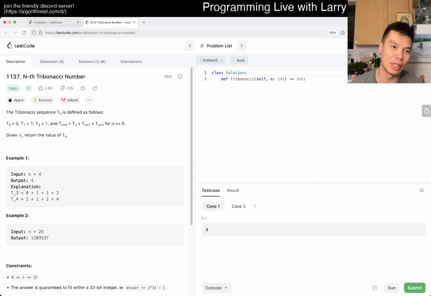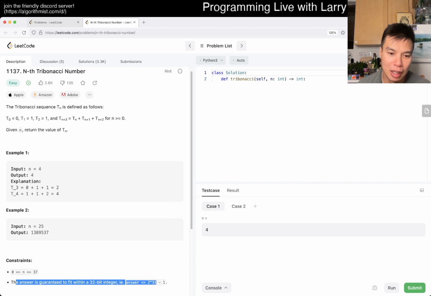An easy problem, 1137, Tribonacci number. I'm just looking at it really quickly, but I think this is pretty straightforward. They even guarantee that it's going to be integer. I don't know that it's straightforward per se, but if you haven't done it before, maybe it's a little bit tricky.